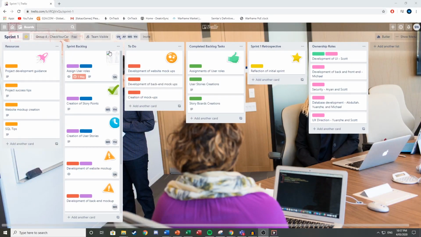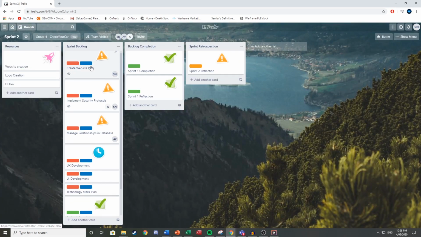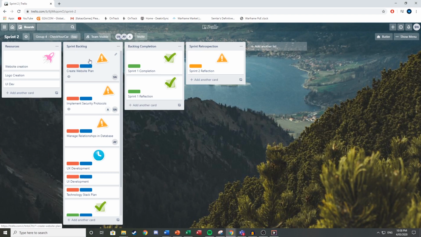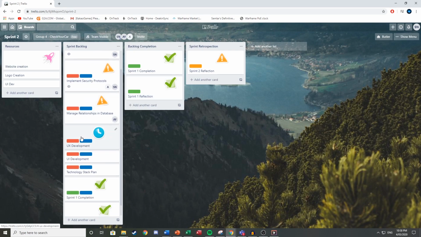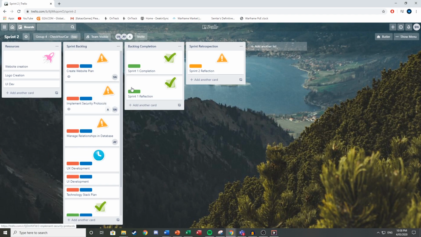I'll also show you our second sprint. We've also got a plan here, which is over here. This is mostly the mock-ups. So with our backlog completion, we've obviously completed sprint 1, and we've done our reflection on it. I have now assigned what roles have been completed, and thinking back to the stickers, I've got all the stickers assigned.